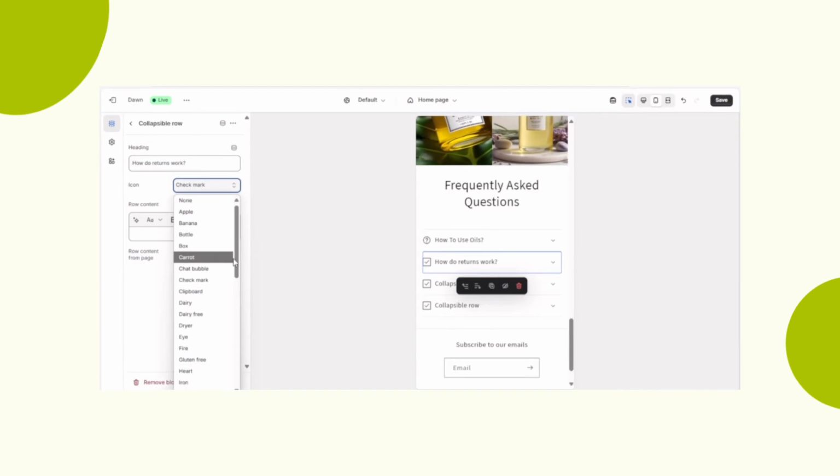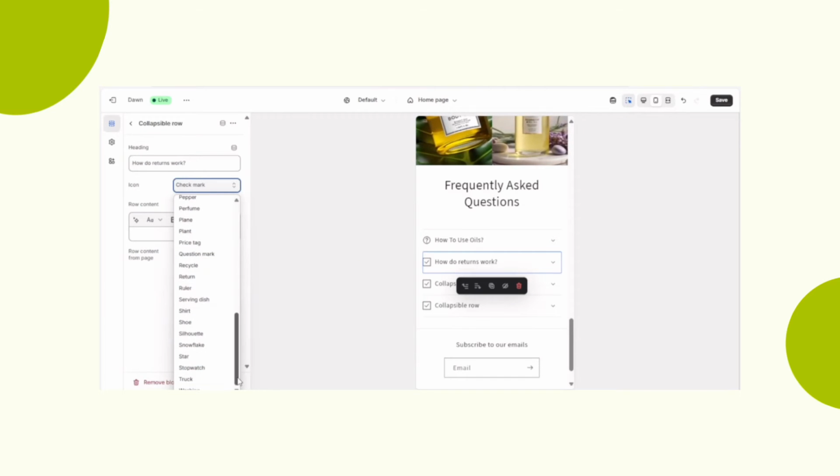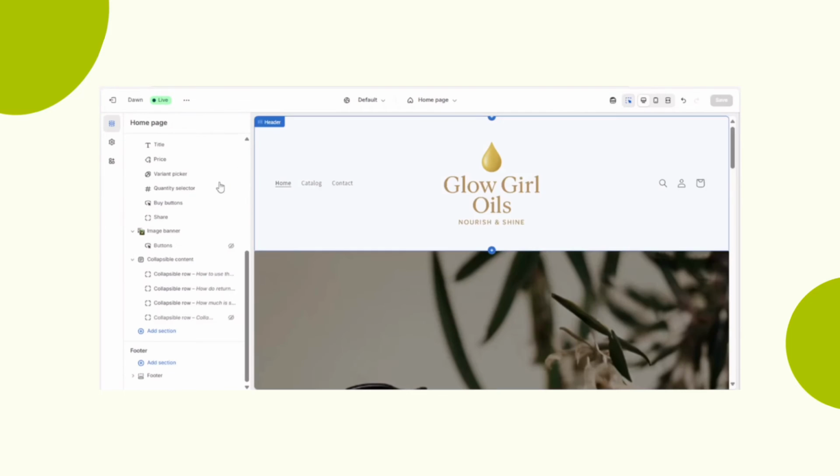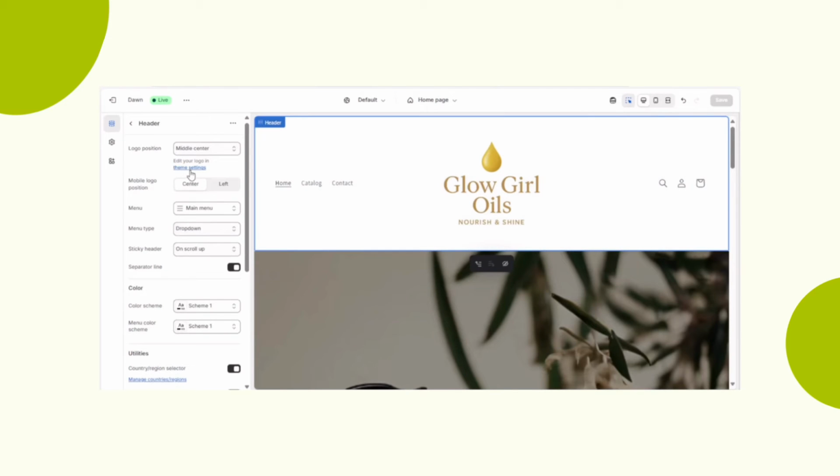When you click icon, you can literally click like a little, not like emoji, like an icon. That's what it's called, an icon. So yeah, I think this is pretty cool. I do love this website. I'm going to click save after that and show you guys how it's looking.